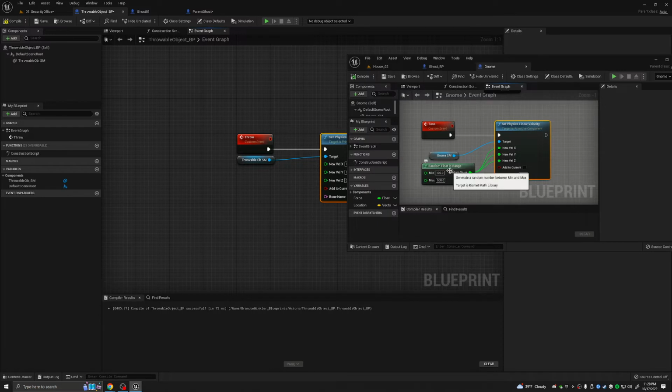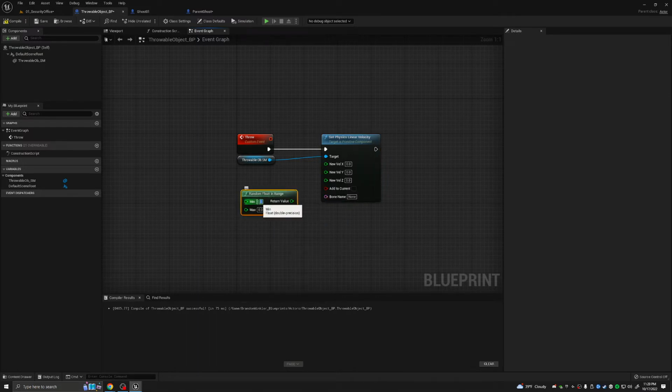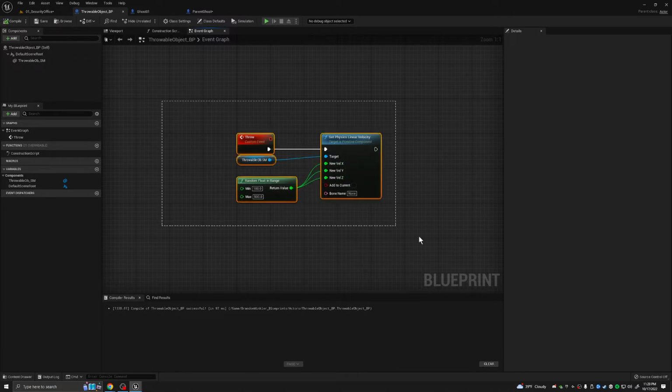And then we got random float in range, anywhere from 100 to 500. So right click, random float in range. And we're going to do a minimum of 100 and a maximum of 500. And we're going to literally plug those into every single one of these. We're going to hit compile and save. And just like that, we have the ghost throwing our object in a random direction.